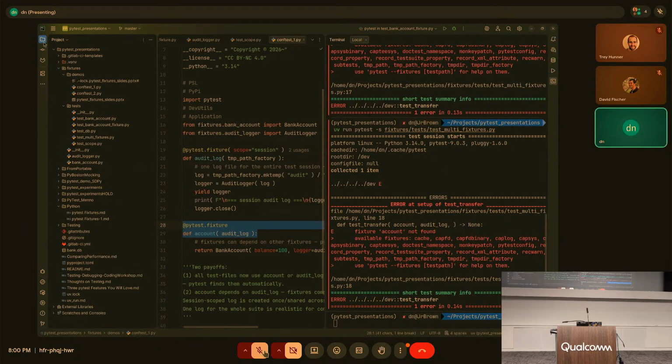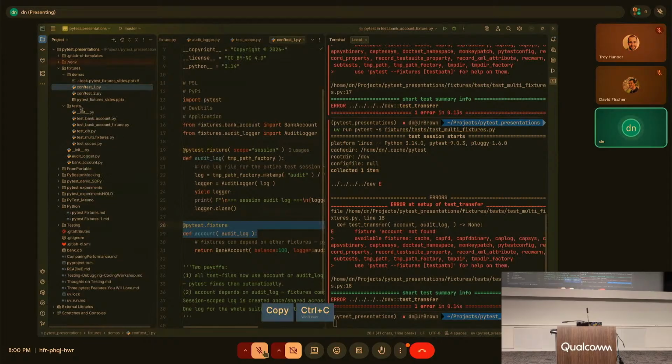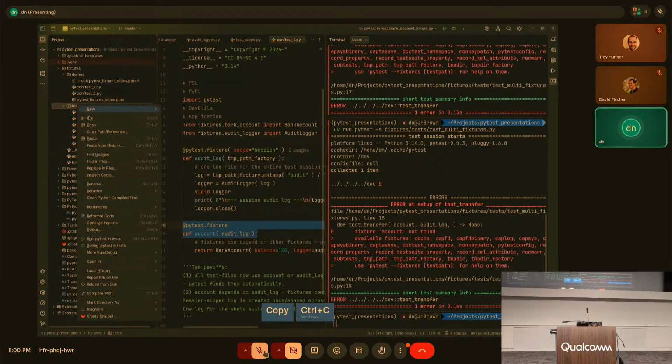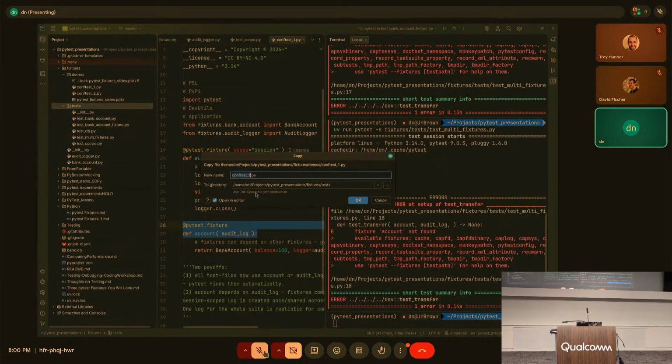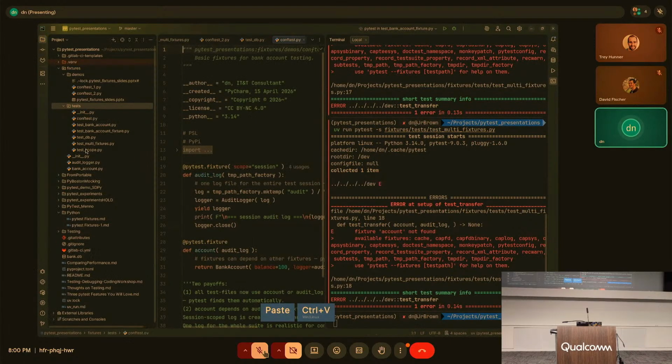PyTest will automatically go and look for a file called ConfTest and will do the job for you. So you'll notice that I have cheated and I've called it conftest.1. You've probably got the idea now that I've got more than one of those. So I shall put that now into my test file. So as long as it's somewhere in one of our test directories, ConfTest is going to be picked up.